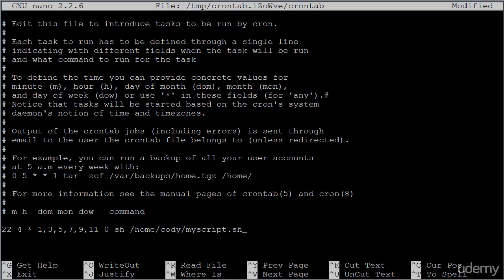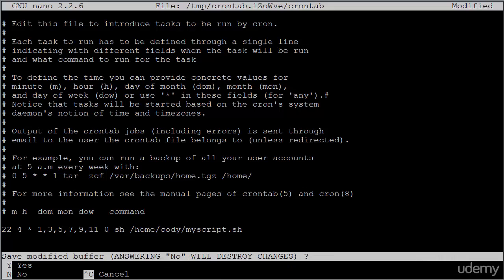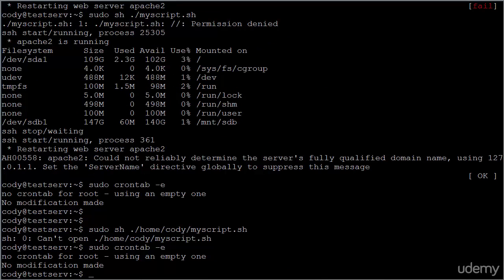If we were to write out the changes, which I'm not going to do, then at 4:22 a.m., every Sunday in January, March, May, July, and so on and so forth. Every other month, the odd months, this script would run. And to see that here a little bit, I can show this to you here.